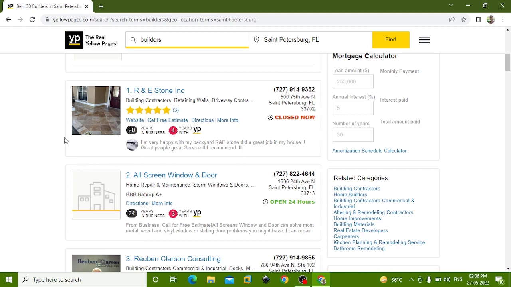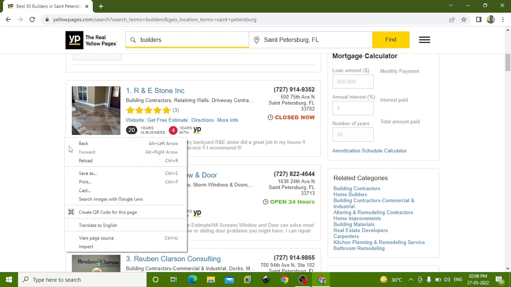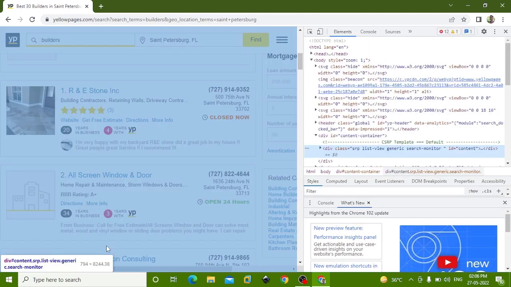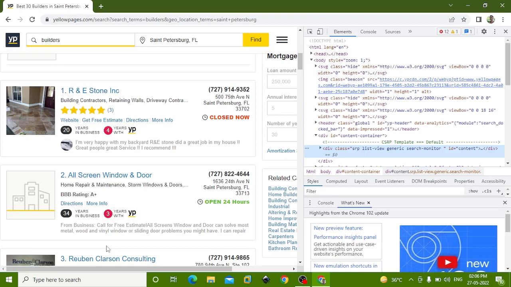You know the data is usually nested in tags. So we inspect the page to see under which tag the data we want to scrape is nested. To inspect the page, just right click on the mouse and hit inspect. When you click on the inspect tab, you will see a browser inspector box. Now hit this inspect icon here.